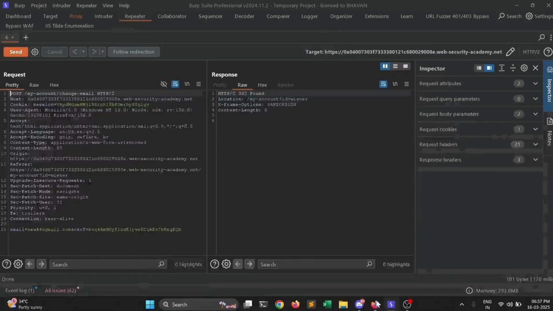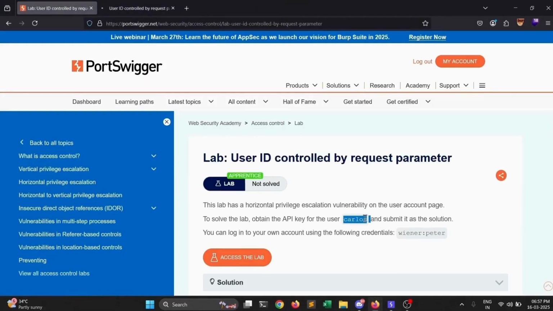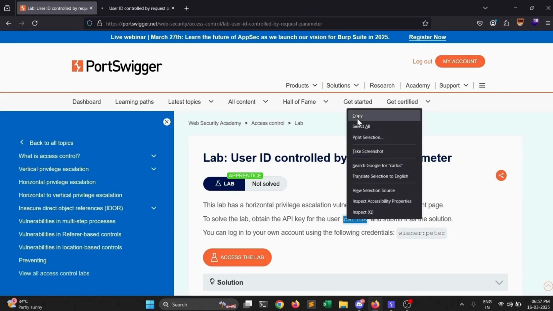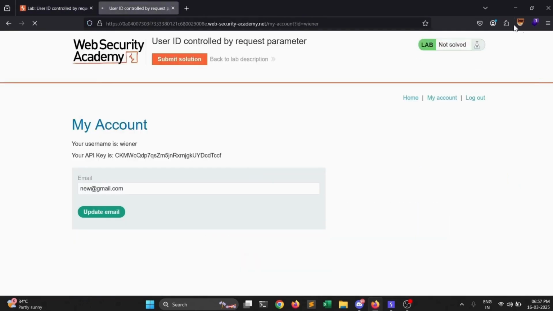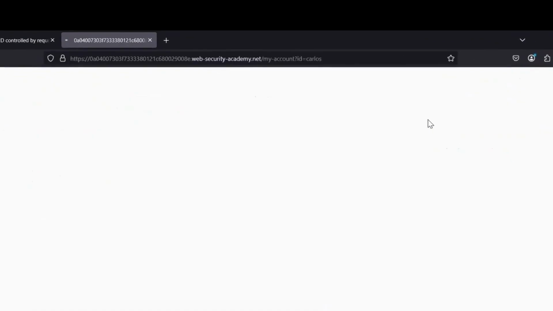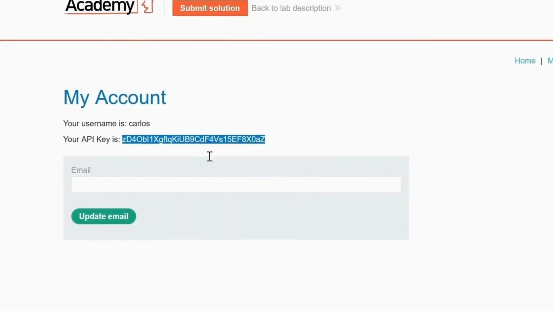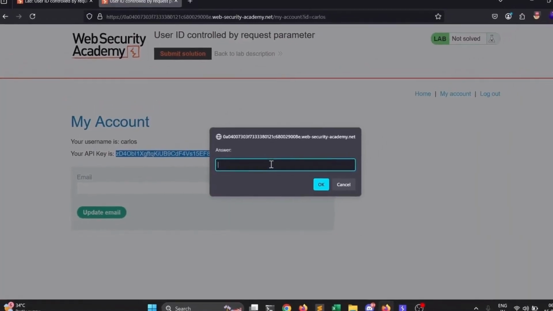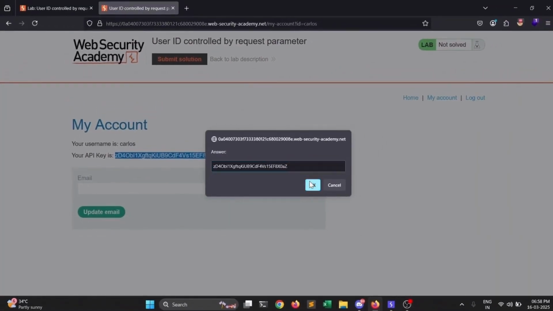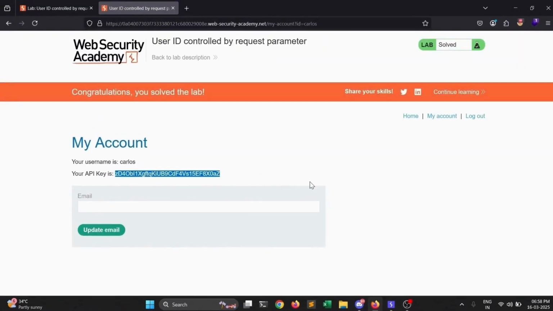to the attacker. Now we're going to follow the same steps to solve this lab by changing the ID to Carlos. Once we change the ID and hit Enter, we will see the result, Carlos's API key. So now, submit the solution with Carlos's API and click OK. Finally, we're done. We solved the lab.